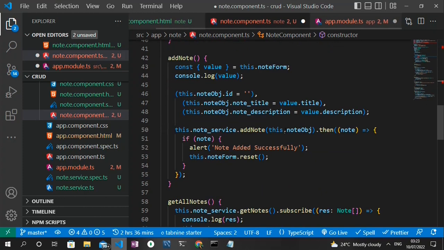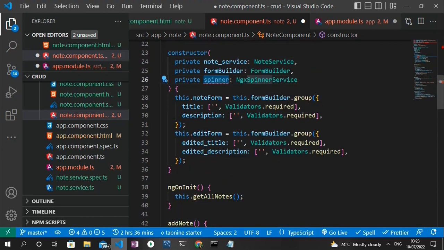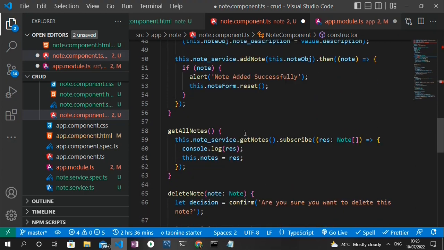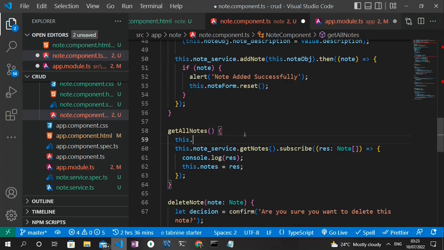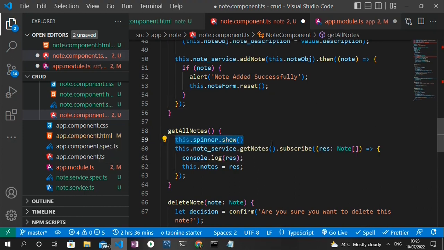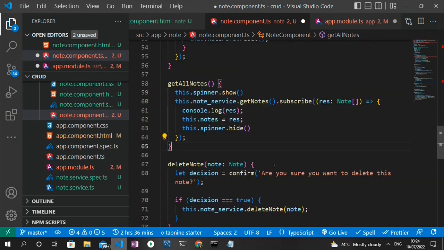And then we'll be calling the spinner only when we want to show the data on our page, that is the initial stage. So to do that, I'm going to head to the get all notes function, and right above it, I can just say this.spinner.show. These are the states where the data has not been gotten from the backend, but the moment the data gets there from the backend, we want to hide it. So this.spinner.hide. So with that, we are done with that part of the ngx-spinner.